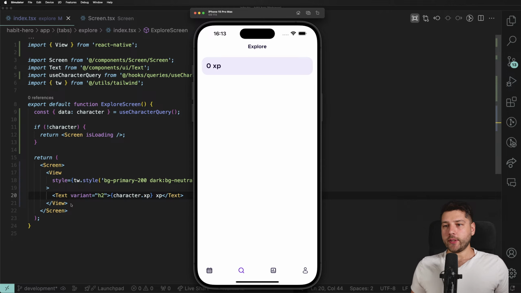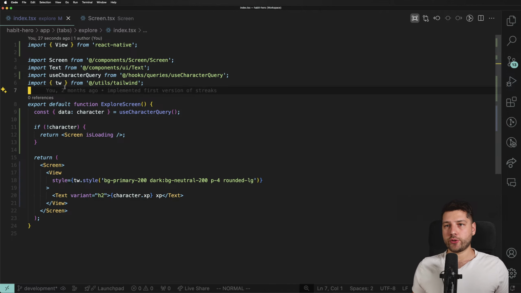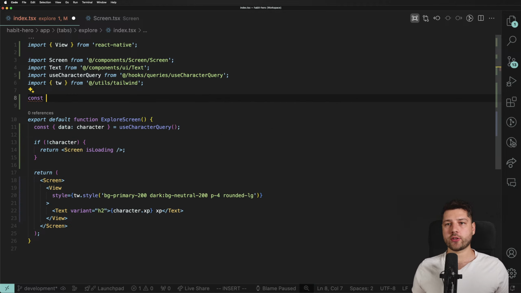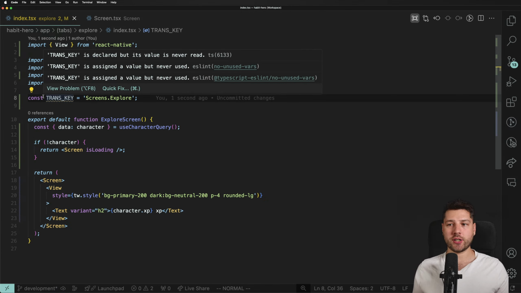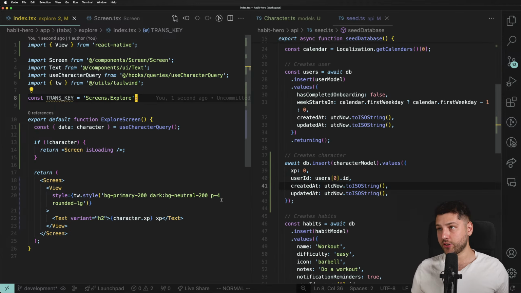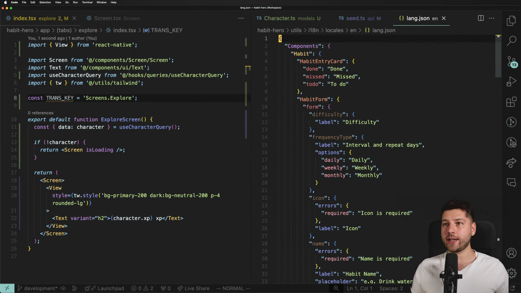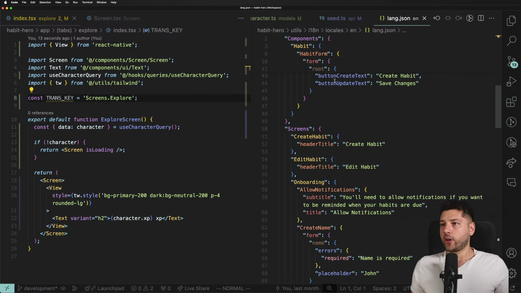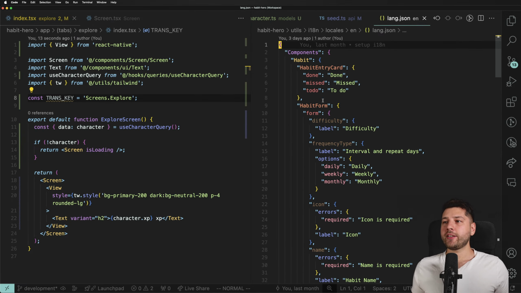Okay. So actually what we're going to do is const trans key equals screens.explore. So trans key stands for translation key. We're going to have this app be translated. Best to do it from the start so you don't have to go over and do everything again. And we're going to translate this and actually create a translation key. So we're going to come here and do lang. We're going to go here.